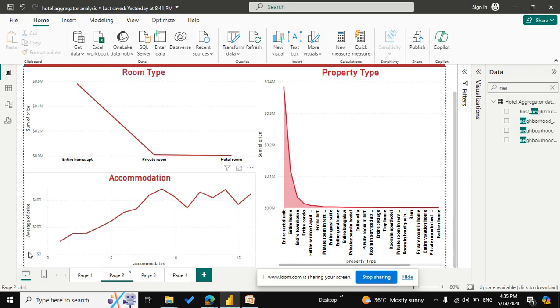Next one is the accommodation analysis. Here also I chose average of price and accommodates on the x and y axes, and again I chose the line graph. If you see here, the highest average accommodation price is almost $482 and the least is $94.5.